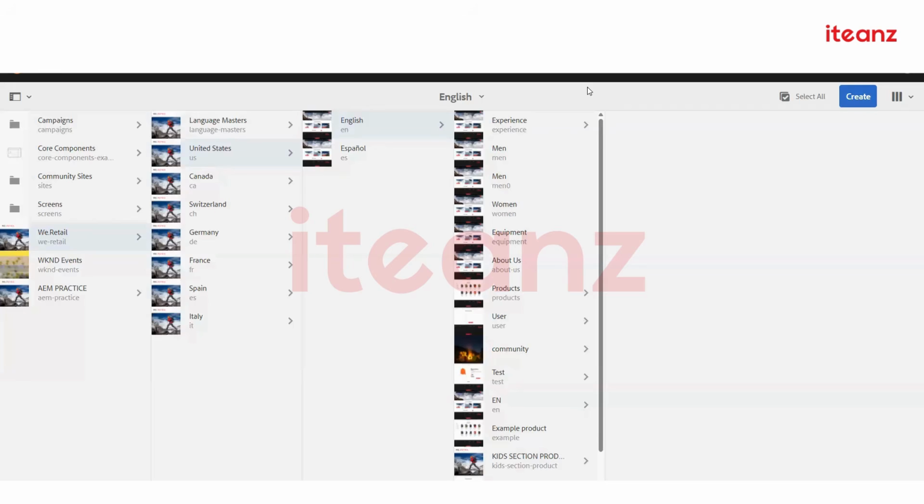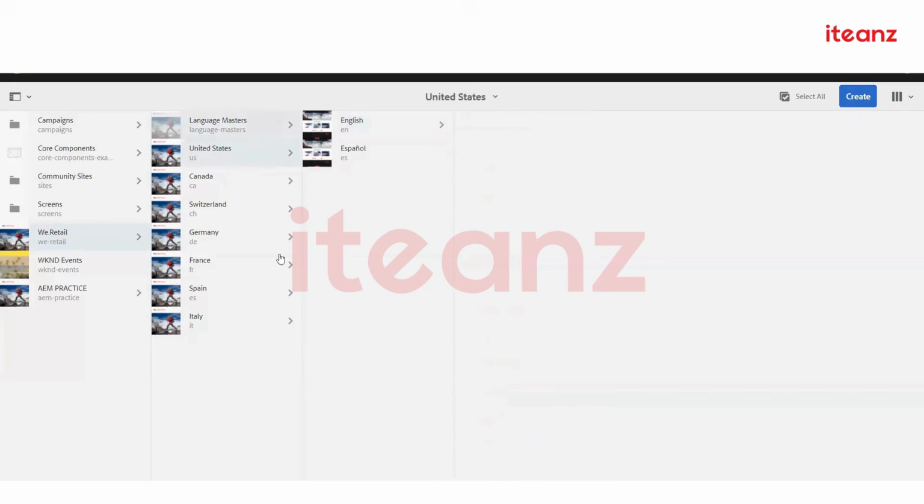Got it. So this is how the things work. This is the aim and this is the structure. We can see the language masters later in the next session.